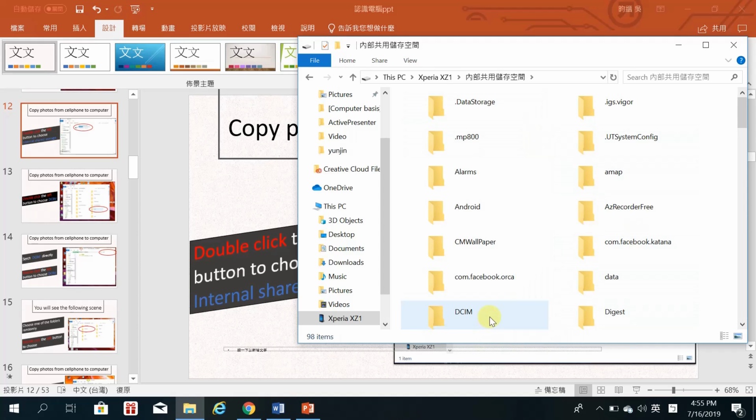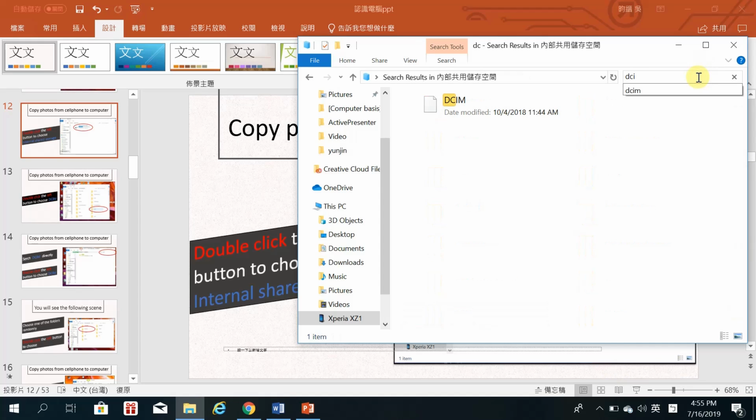Double click at it, or you can search it directly. Type DCIM in the upper right corner and press enter key. You will find it and double click at it.